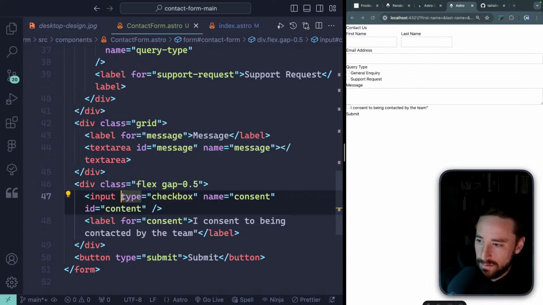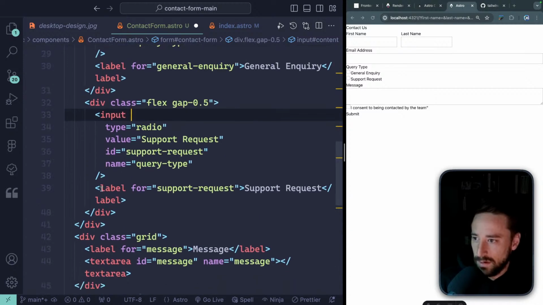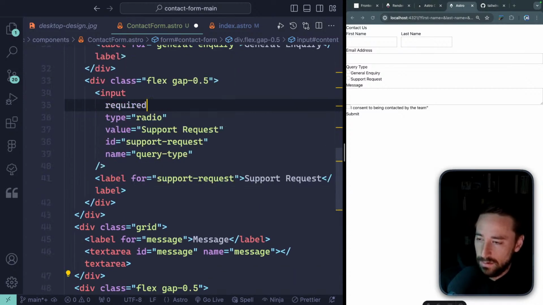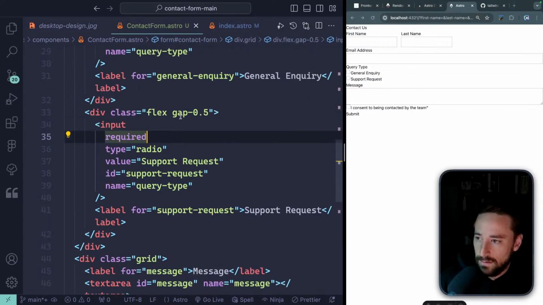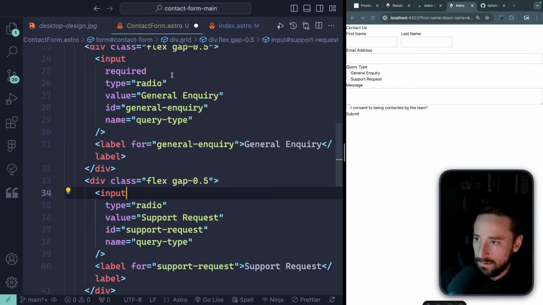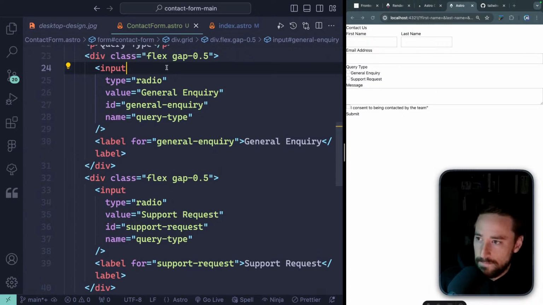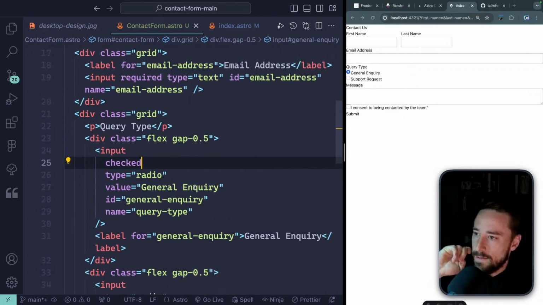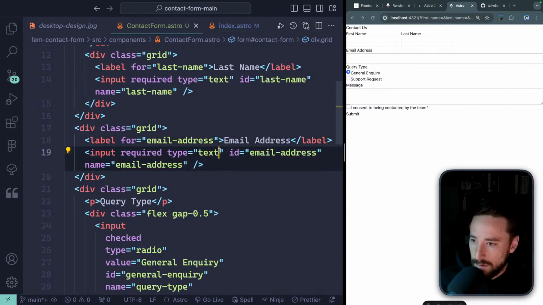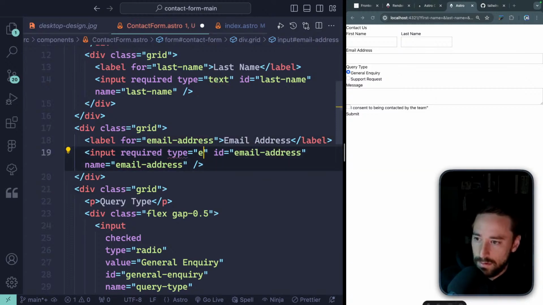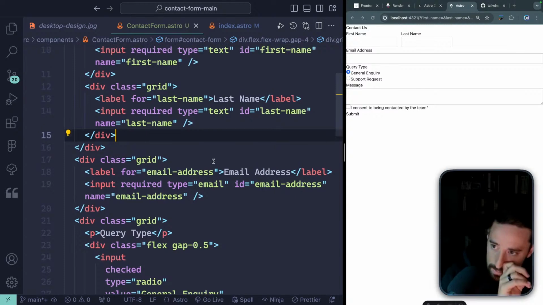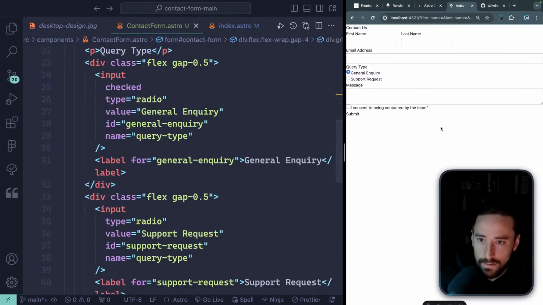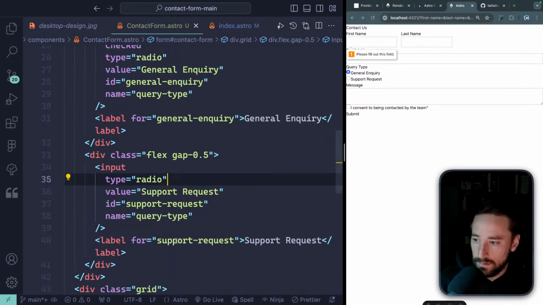Let me grab all my inputs here, and make sure I got all those. We'll do required, and then for these, I guess I don't need those here. Checked as the default for general inquiry, and all the rest of these should be required now. I think that works. This should be email, type of email, just for a little bit of front end validation. I think all the rest of these are fine. We submit this. Okay, now it tells us to fill everything out.